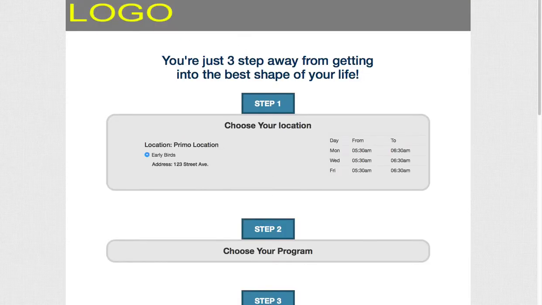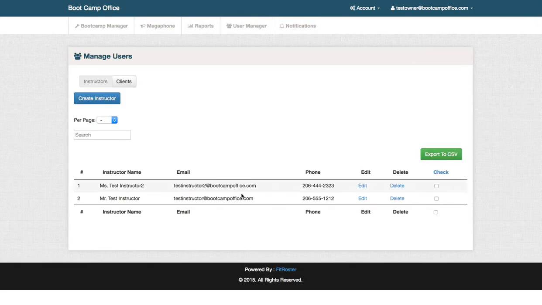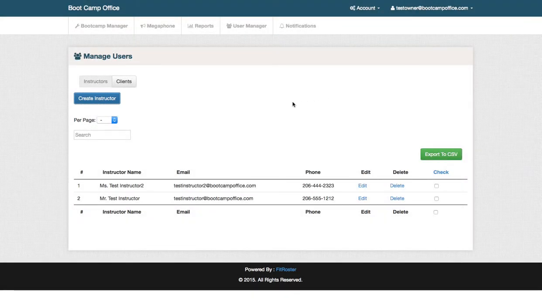If we go back, however, go into Manage Users, we can see that we've got our 2 different instructors. We can create a new instructor with this quick form where the instructor will have his own login. They'll have limited view. They won't see client emails, for example, for just protection of the business unless you want to give them a higher level of access there.